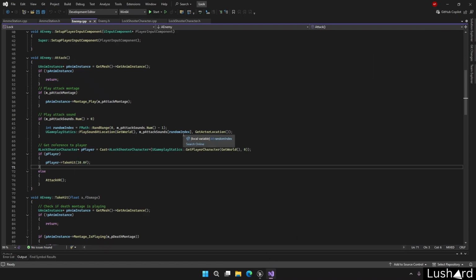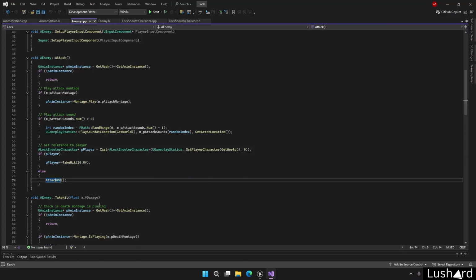So let's go back to the C++ file. You see, if the game is currently in the first person mode, this works. But if not, this cast is not going to succeed, it's going to fail, and then it's going to call this attack VR. So that's how that works.